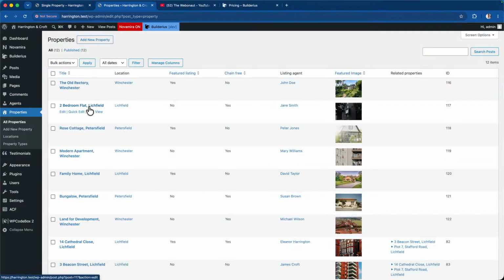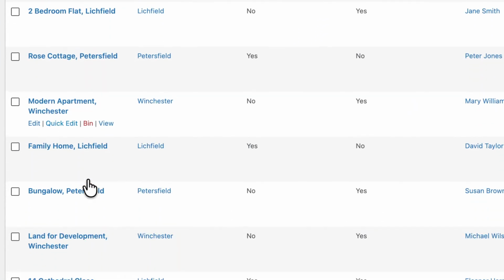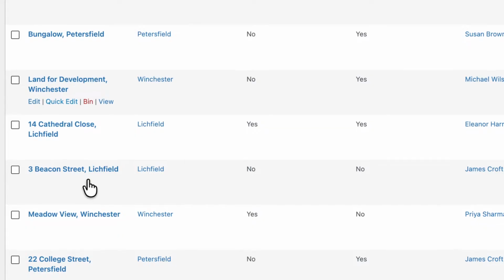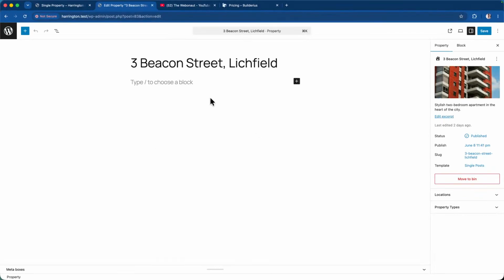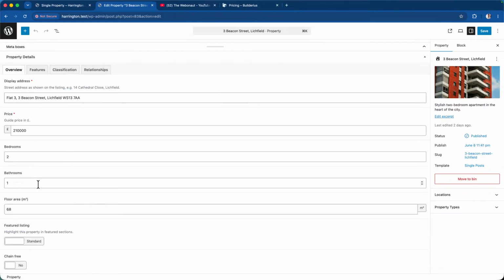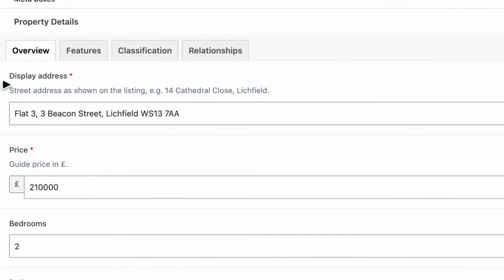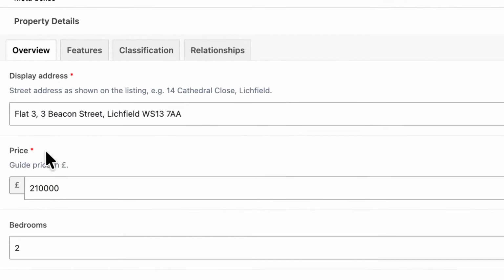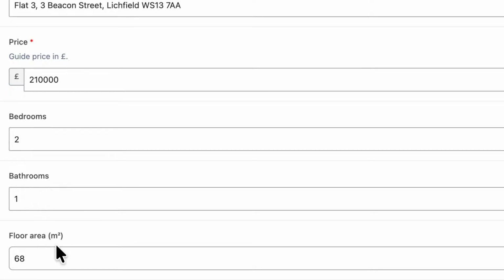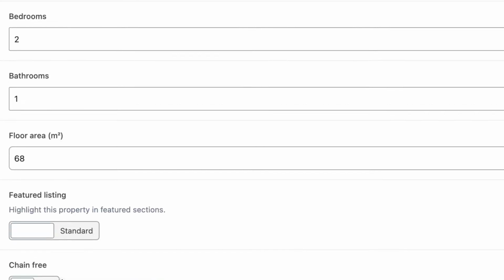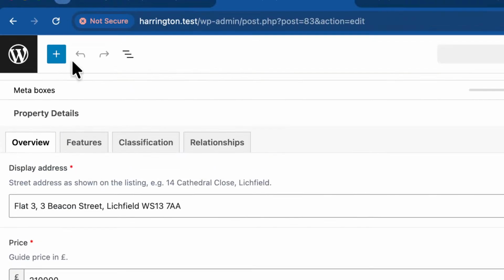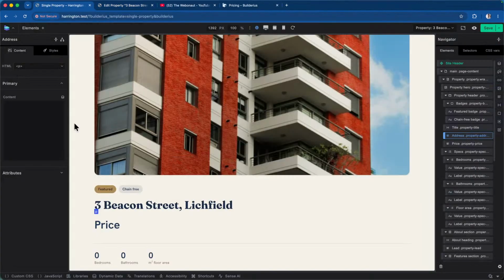That's this one. Okay, yeah, that's it. So you can see this is the post. If you click on the meta fields, you can see all of the meta fields are connected. We have one called display address, we have price, bedrooms, bathrooms, floor area, and so on. So these are the data connected to it. So we can now just be pulling those data.